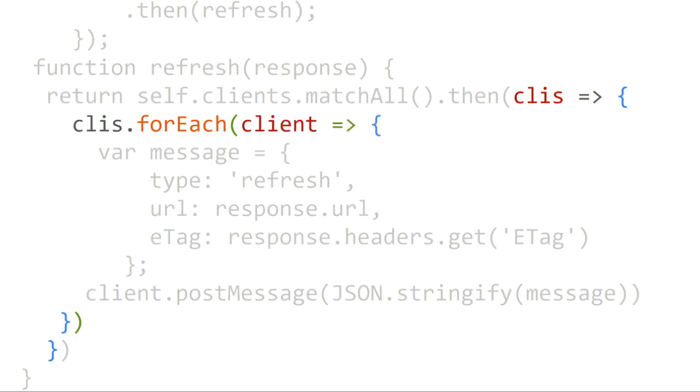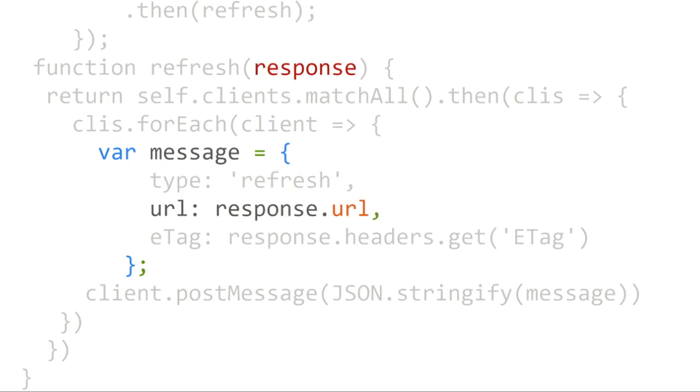For each one of those clients, we're going to create a message object. This is just a very simple object. We're going to give it a type of refresh. This is in no way necessary. It's just a random key value that I'm adding to it so that I can understand in my own logic inside of the JavaScript. Again, we're assigning a URL, which has no special meaning. This is just the response.url from the response, sorry.